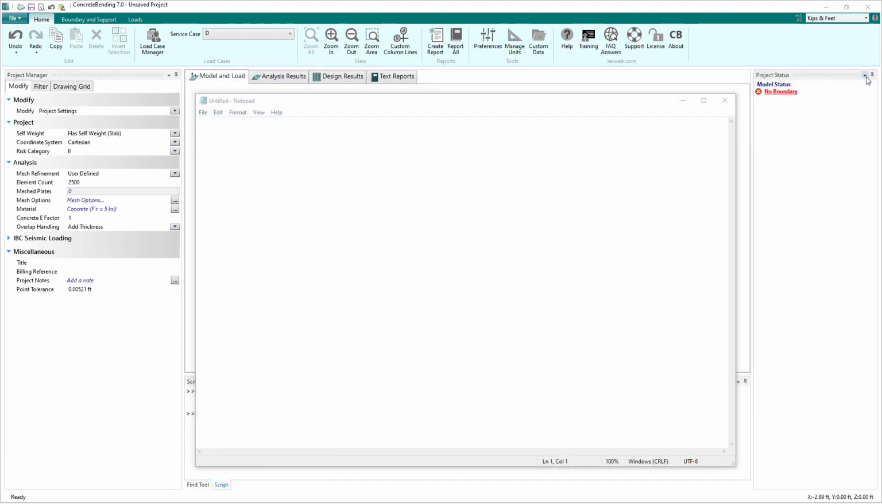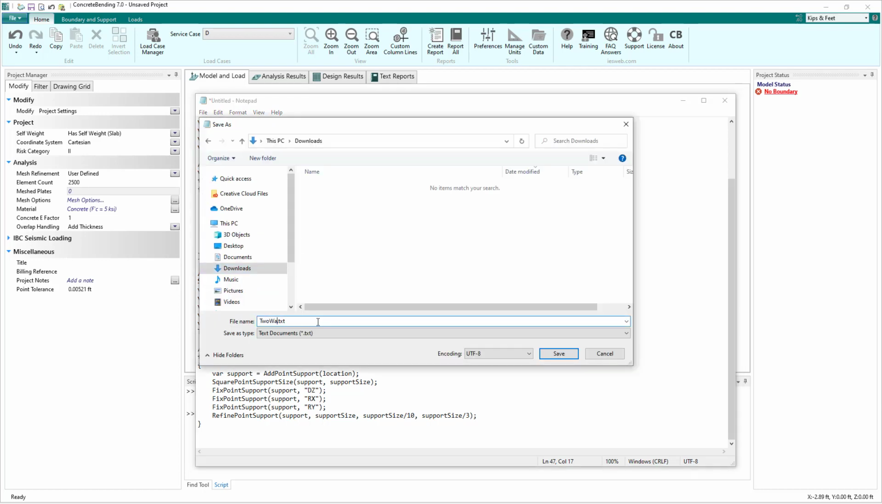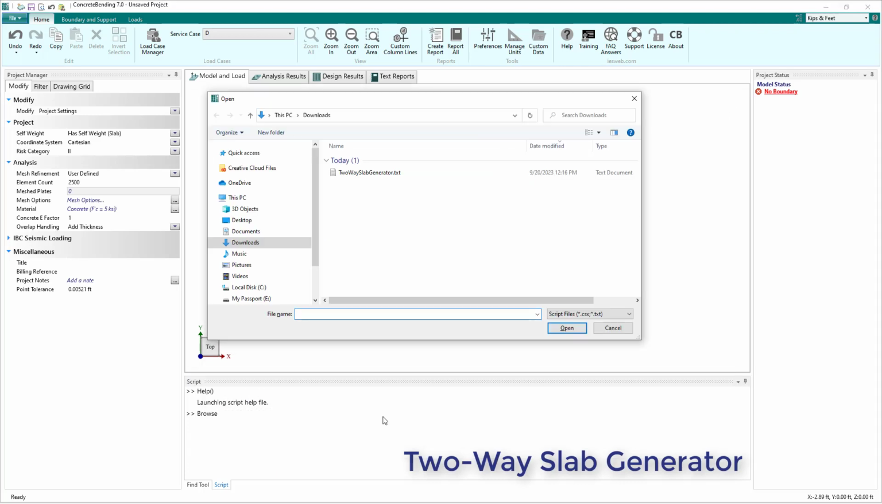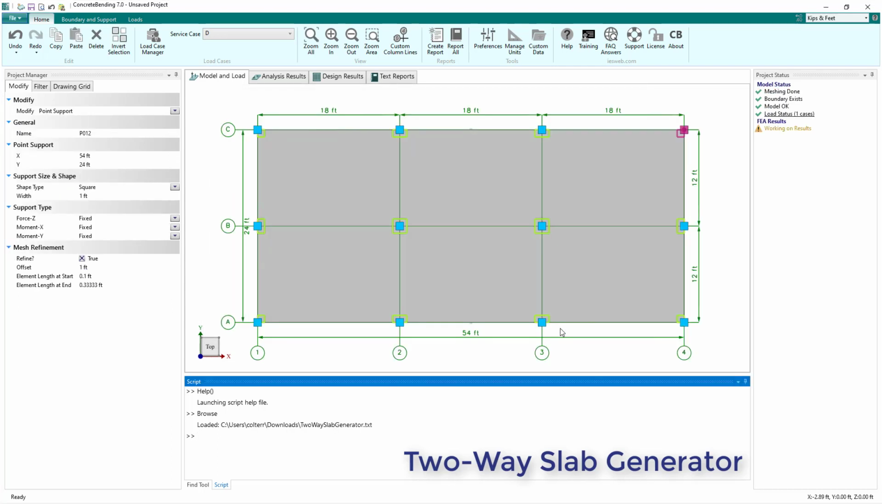Let's copy the code to the clipboard, paste it into a text file, and save the file. Now we can type browse into the command line, navigate to the file we created, and open it. Now we see the model that is generated automatically.